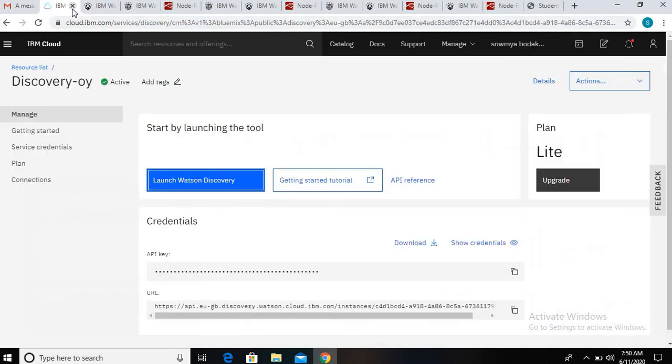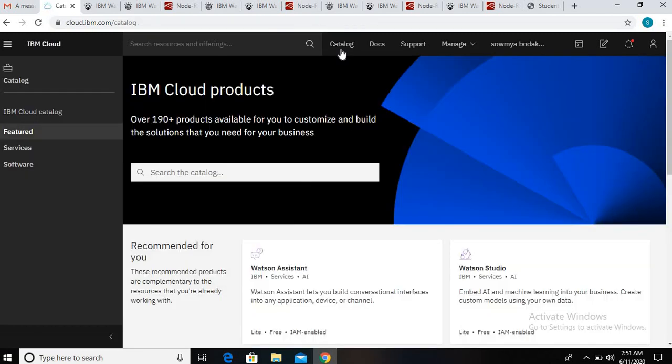And when we go back to this, now we have to connect the discovery with the assistant using webhooks and IBM Cloud Functions. And now we will create a cloud function over there.